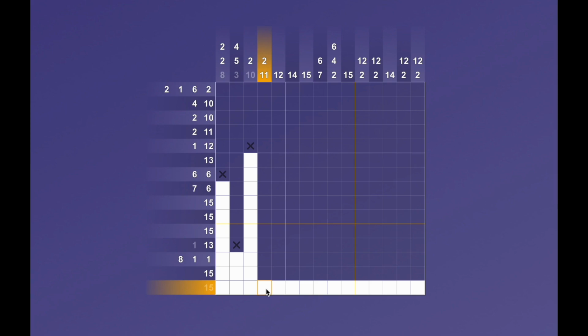This column ends in 11. 1, 2, 3, 4, 5, 6, 7, 8, 9, 10, 11, and then an X. This column has 12.